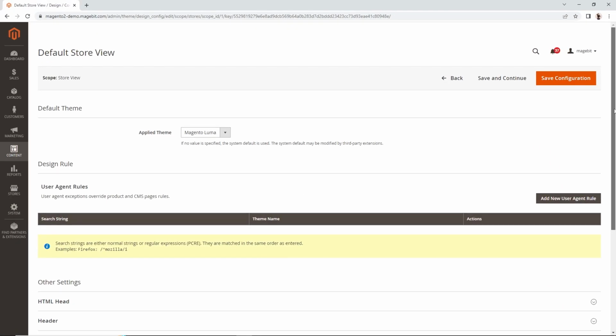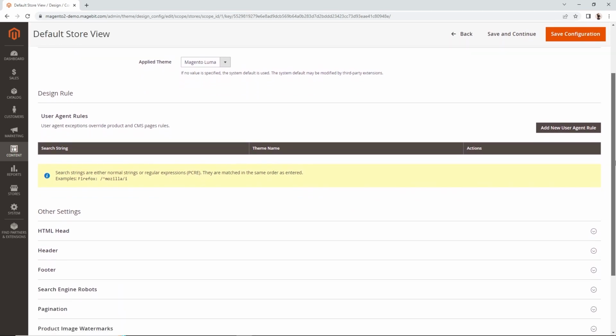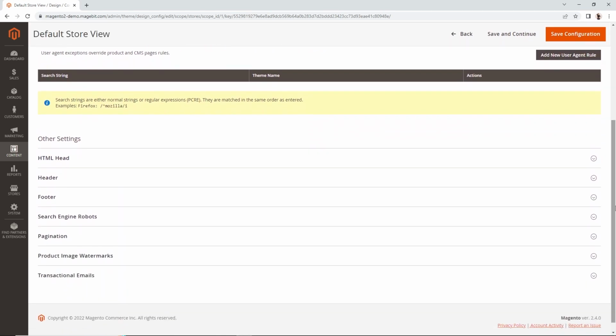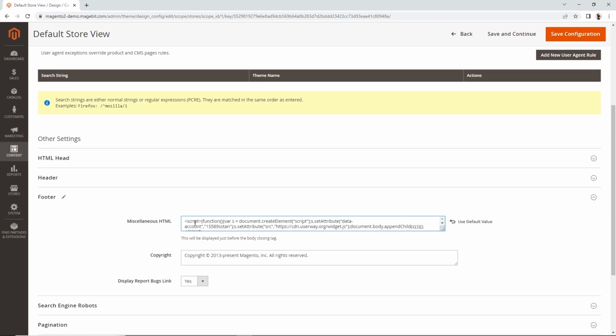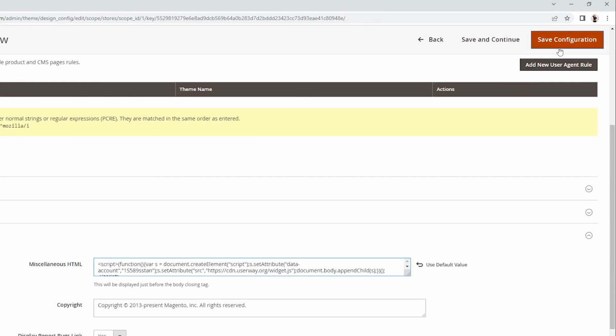In the resulting page, scroll way down until you find the Other Settings accordion menu. Open Footer Settings. And in the first text field in Miscellaneous HTML, paste your code. Click on the Save Configuration button at the top right of the page.